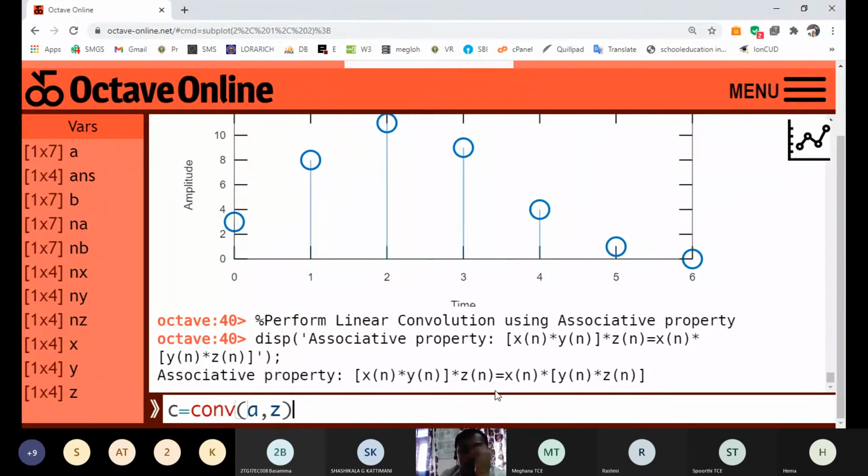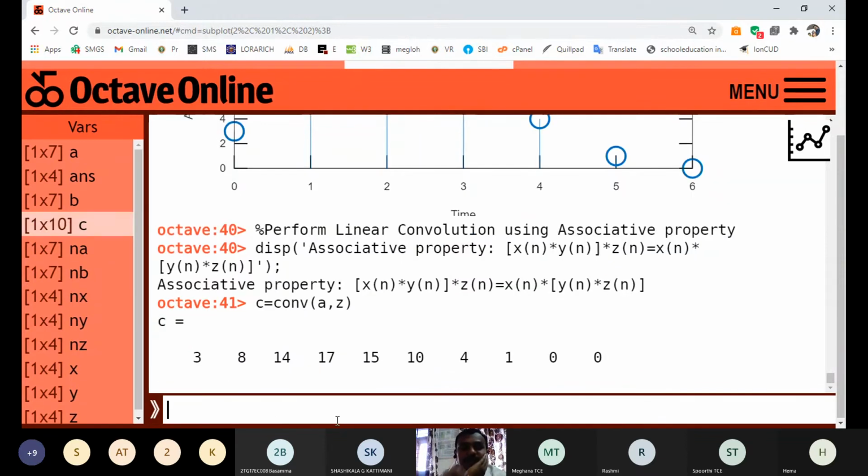So once again, if you want to perform LHS, the answer is a linearly convolved with z. So what is the answer? It is 3, 8, 14, 17, 15, 10, 4, 1, 0, 0. So the linear convolution of all three signals is 3, 8, 14, 17, 15, 10, 4, 1, 0, 0. Now that is LHS. So now how to perform RHS?